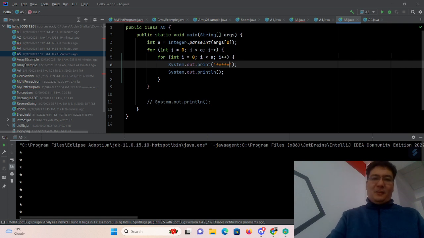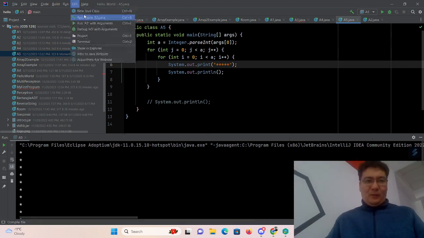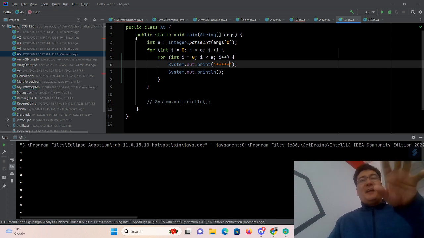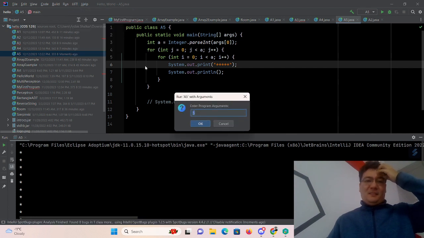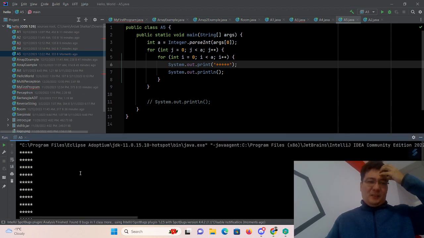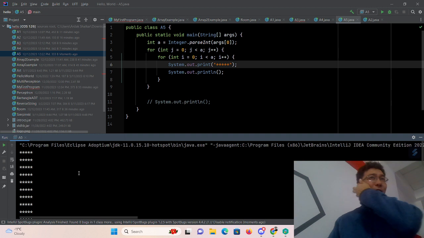So for example, I want to enter... okay, let's see what it does. So the task is something like this. I enter 5, it shows me 5 by 5. I enter 9, it shows me 9 by 9. I enter 3, it shows me 3 by 3. So it is like 25, yes? That is 25, 5 by 5.